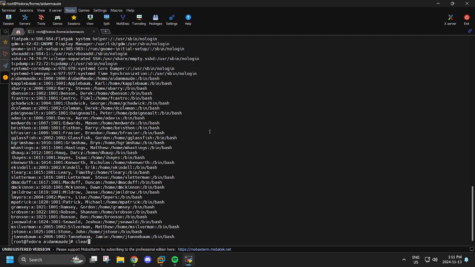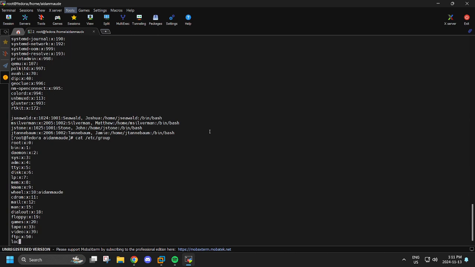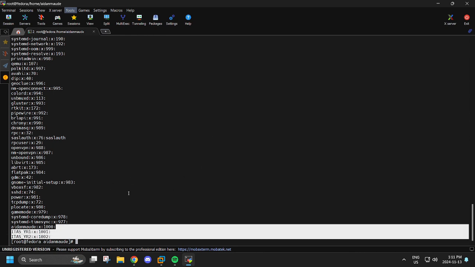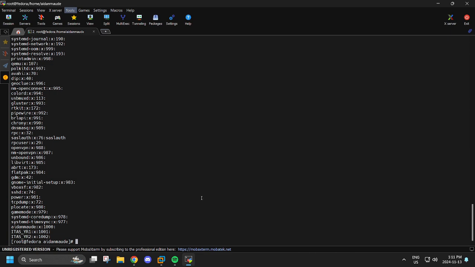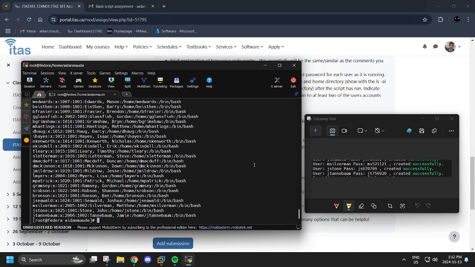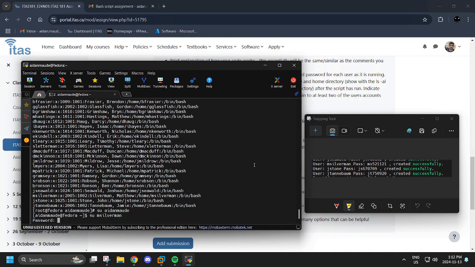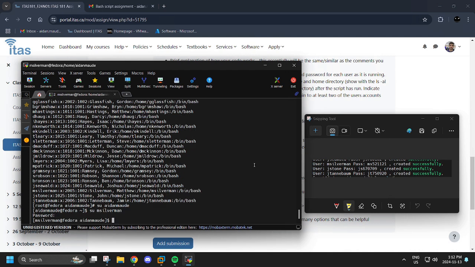I can list the groups, and you can see down here ITAS year 1, year 2, and now I believe I have to log in. So now I'm just going to log in to some of these just to test, just so I'm not in root, so it actually prompts me. So I'm going to su into msilverman, and the password ms521121 properly switches me into msilverman's user.